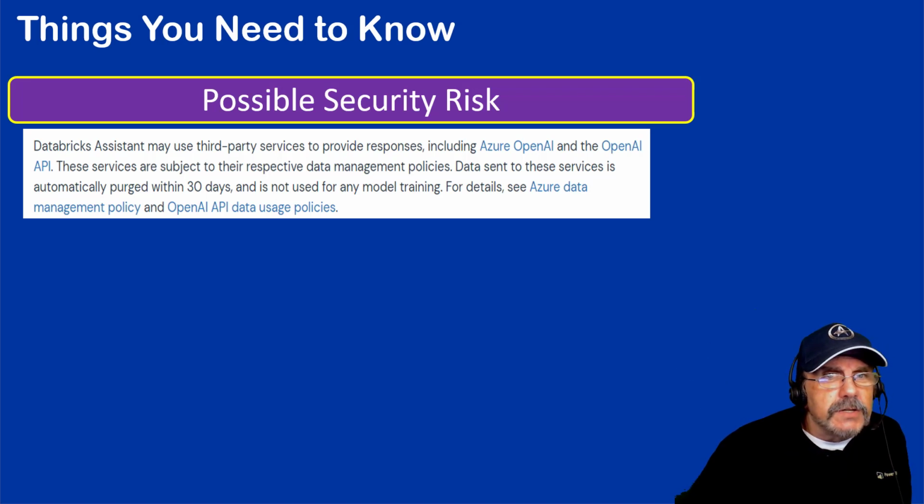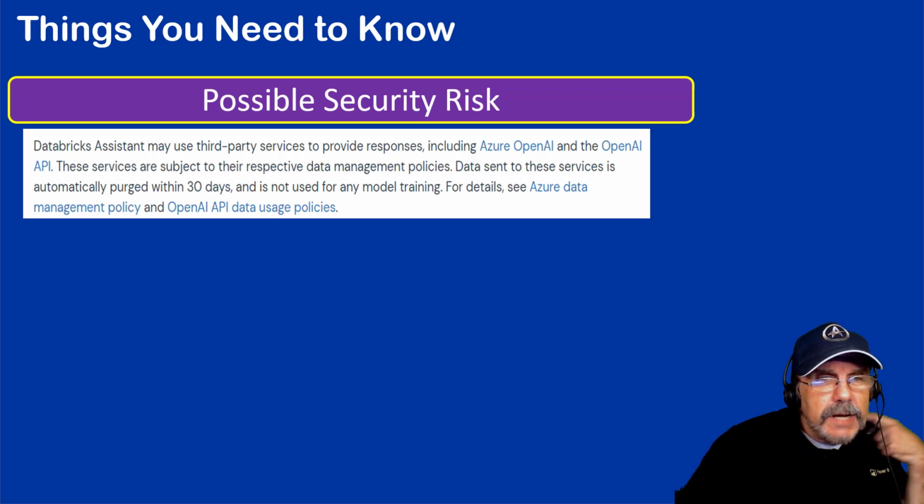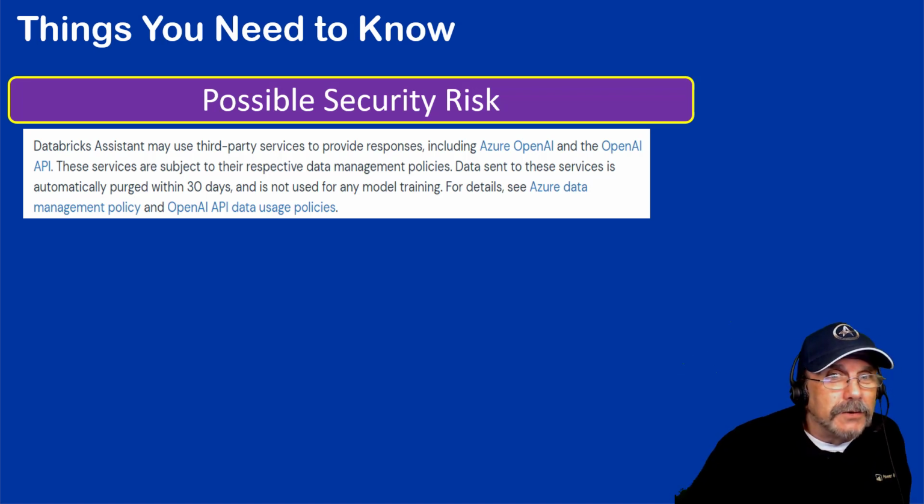These services are subject to their respective data management policies. I don't know what that means. I don't know what the data management policies are, except they tell you data sent to these services is automatically purged within 30 days. I'm not sure I feel comfortable that if something was out there for 30 days, that's good. And it is not used for any model training. I am a little concerned, like, what happens if you gave this to business people who don't know better than to feed in credentials or put in PII data or something like that? Not sure. Maybe it's no risk.